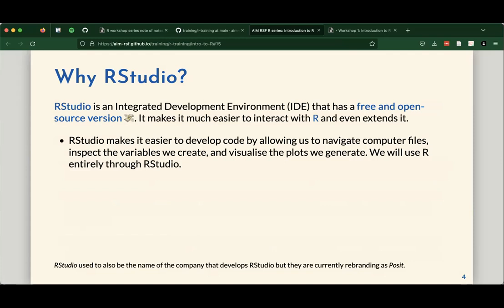The way that RStudio makes it easier to interact with R and to develop code is by allowing us to navigate computer files, for example, through RStudio. It helps us inspect the variables that we create and visualize the plots we generate. That will come in very handy on day four when we work on data visualization. During these workshops, we will use R entirely through RStudio. I think I can count the times I've used R without RStudio on the fingers of one hand.